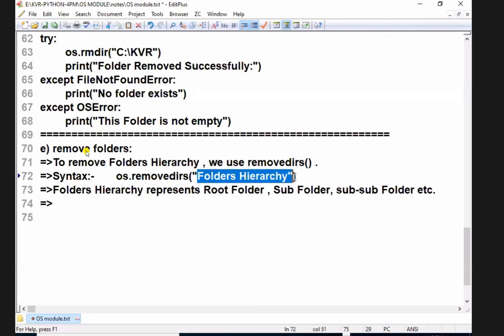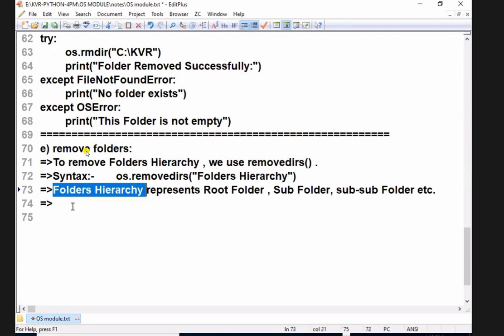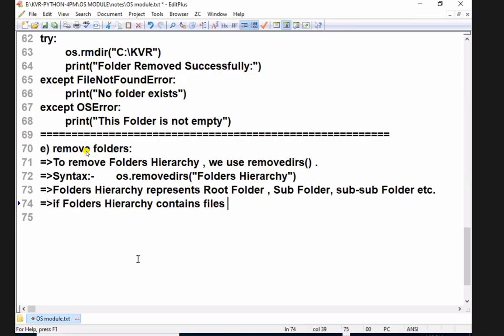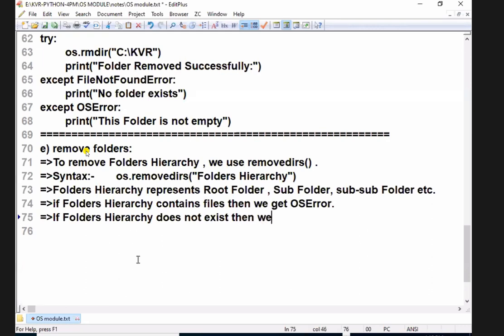And if any root folders hierarchy contains files, if the folders hierarchy contains any files inside, then we get what error? OS error, that is one thing. If the folders hierarchy does not exist, then we get file not found error.